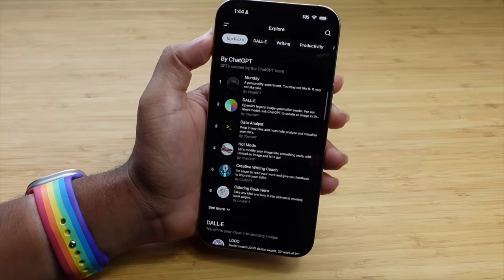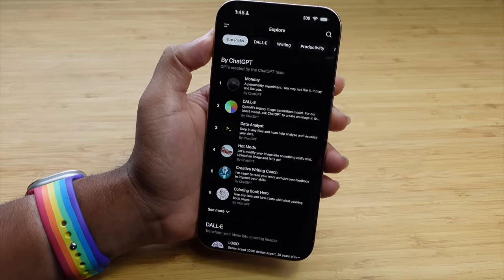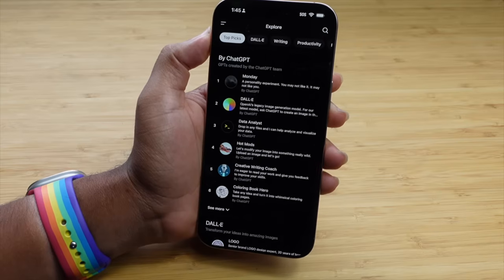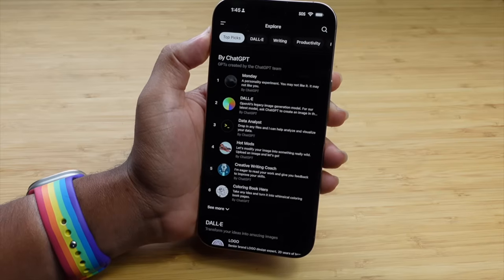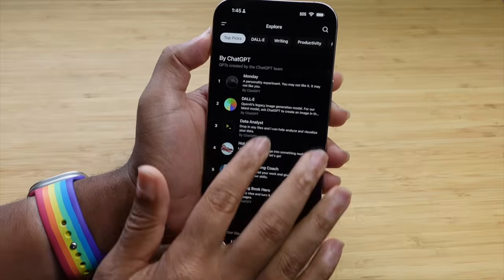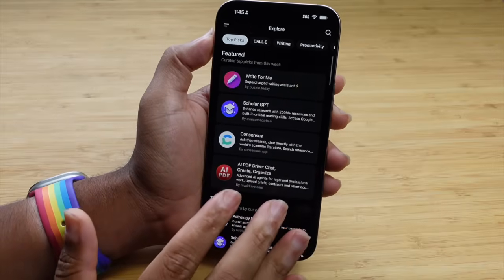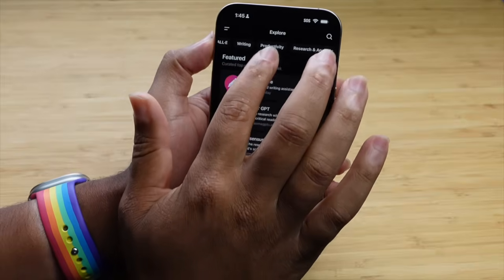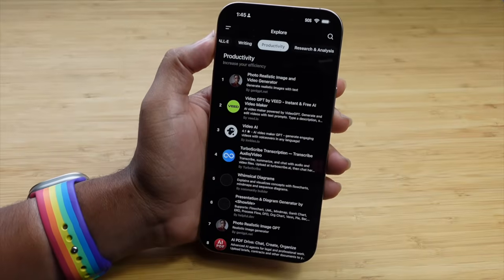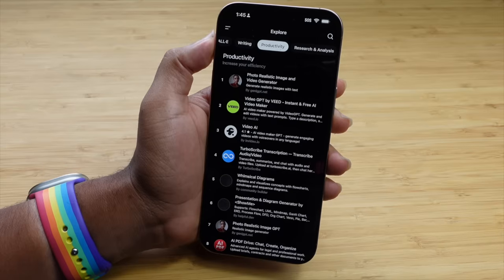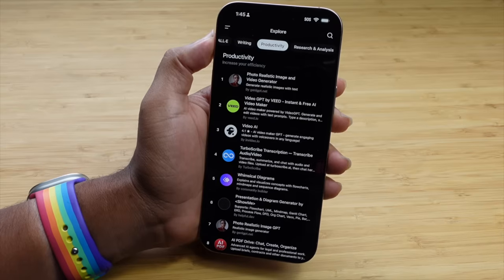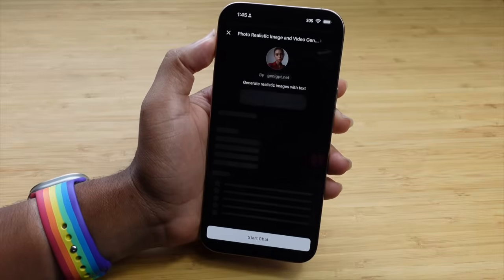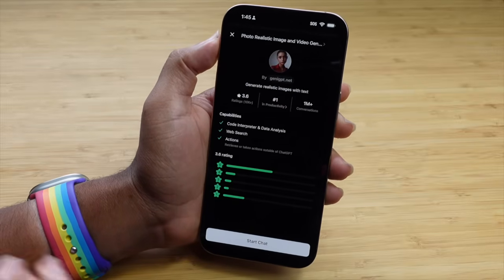And then you can see the ones that ChatGPT has made. So Monday, Dolly, data analysis analyst, hot mods, creative writing coach, and coloring book hero. So we've got so many different GPTs that we can come in here. I like that you can sort them at the top right here. So we can scroll down, we can tap on productivity, and we can see photorealistic image and video generator, video GPT, video AI. So how about we try this first one out where we can generate realistic images with text.